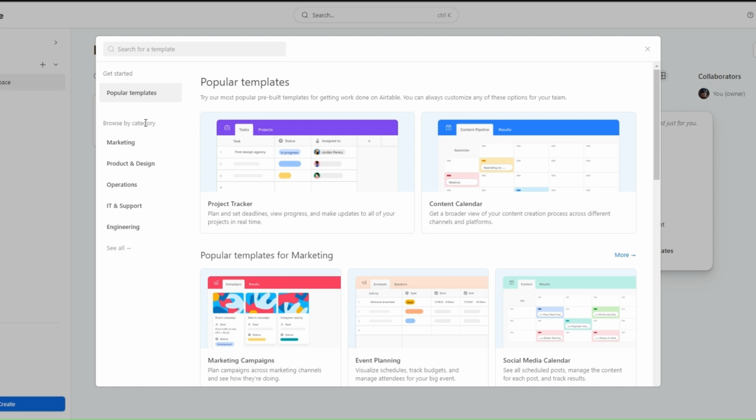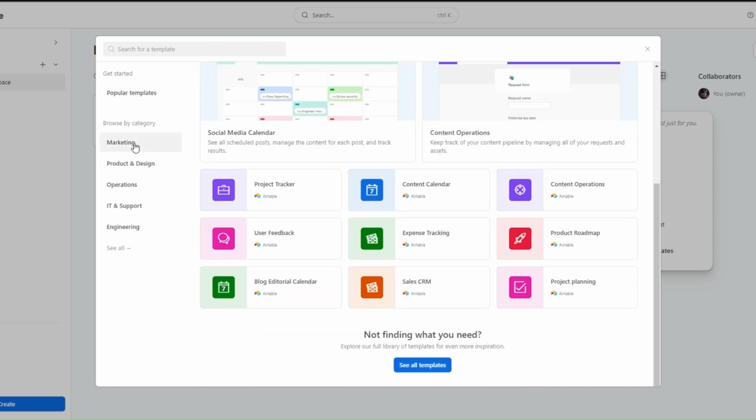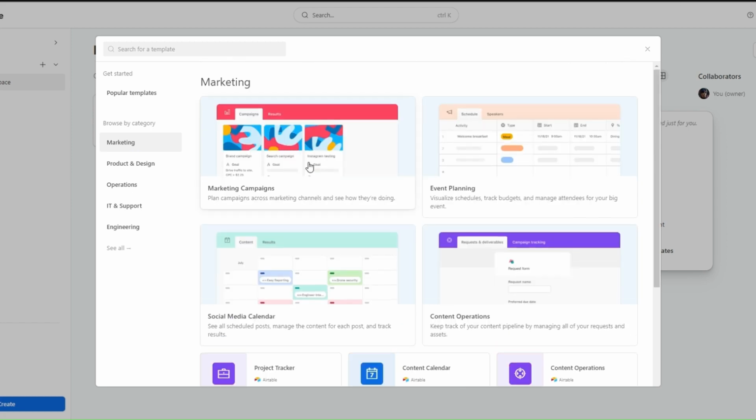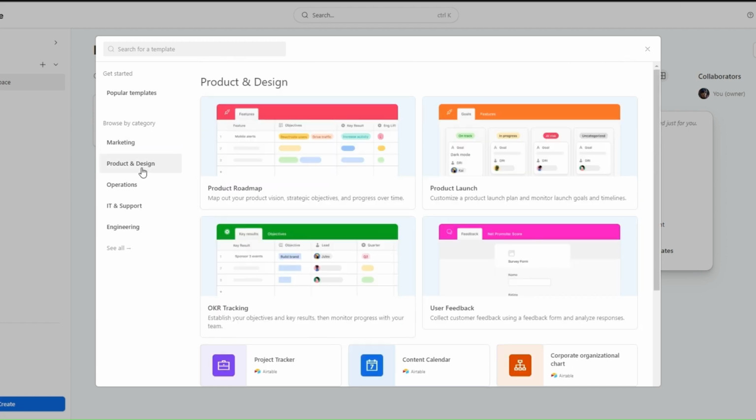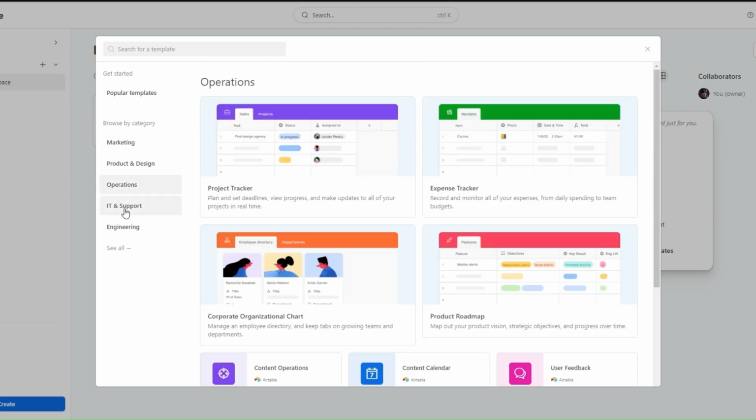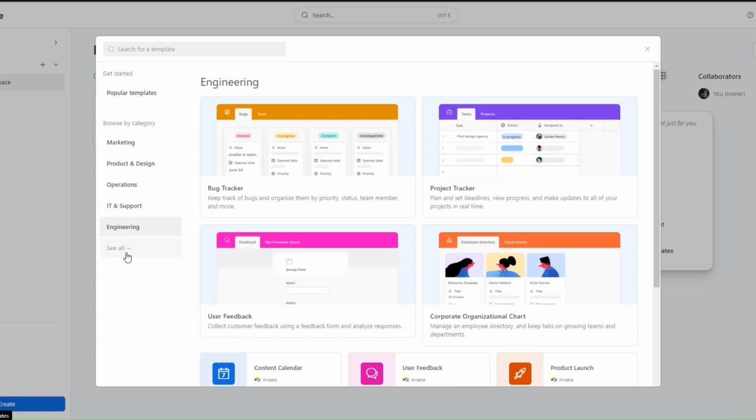You can also browse by category, where if you'd like a marketing template, you can click on Marketing and you'll find marketing templates similar to product and design, operations, IT, engineering. And if you'd like to see more, you can click on See All right here.